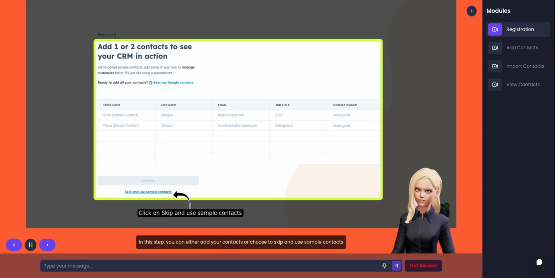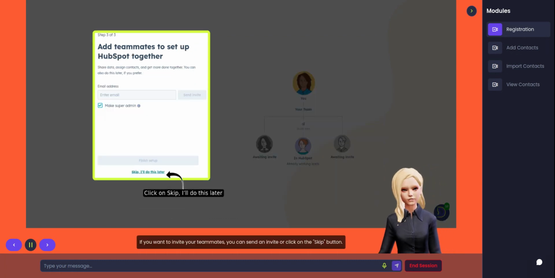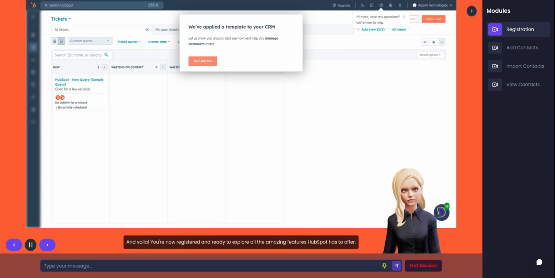In this step, you can either add your contacts or choose to skip and use sample contacts. If you want to invite your teammates, you can send an invite or click on the Skip button. And voila! You're now registered and ready to explore all the amazing features HubSpot has to offer.